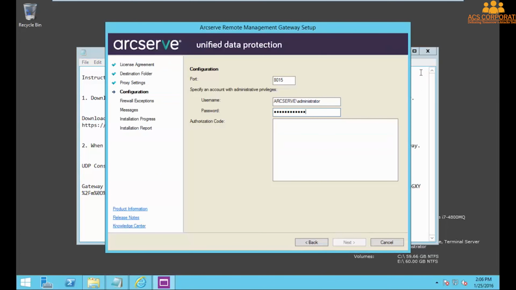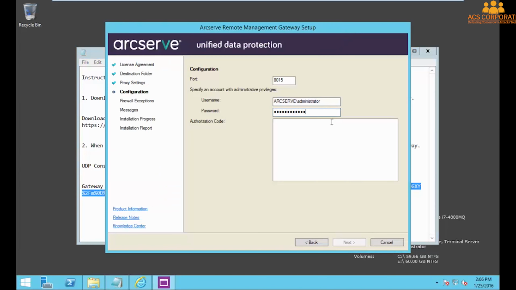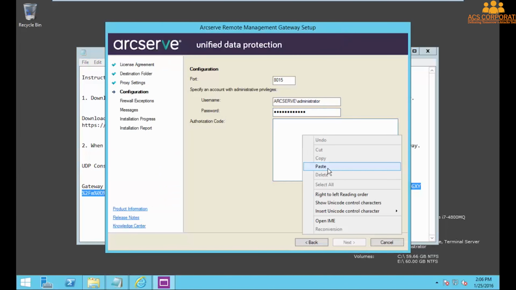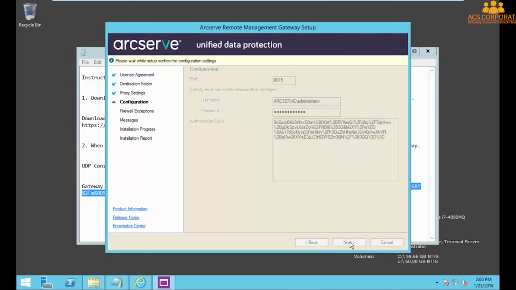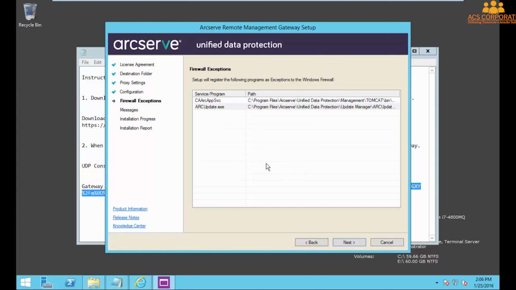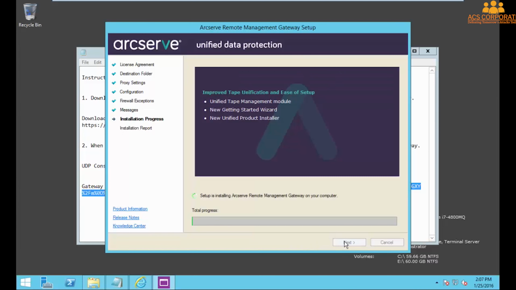Let's go ahead and copy our authorization code and paste it into the authorization code section. Select Next. An overview of the services and programs that will be registered with the firewall are listed. We'll select Next. It's ready to install, so let's select Install. And now the gateway piece is installing on our remote location.